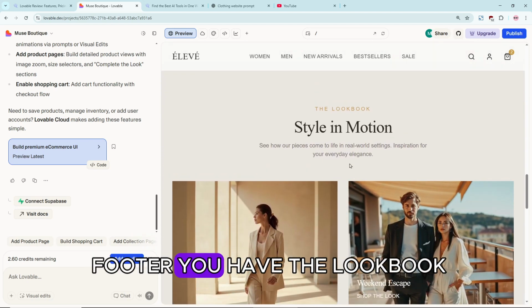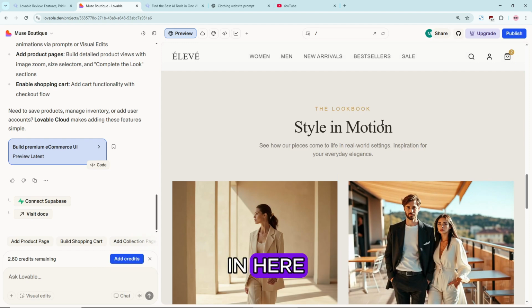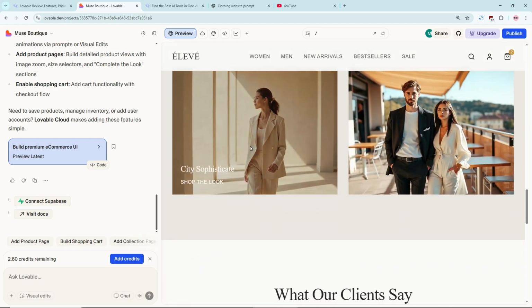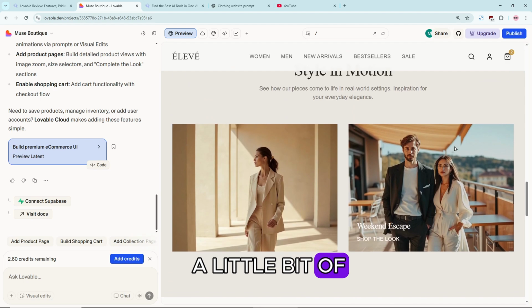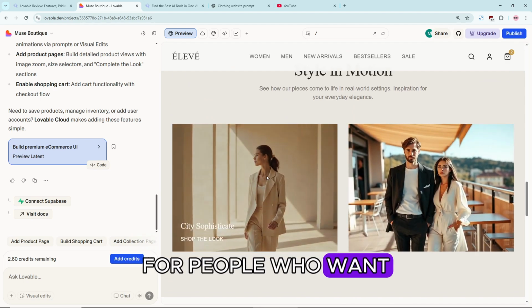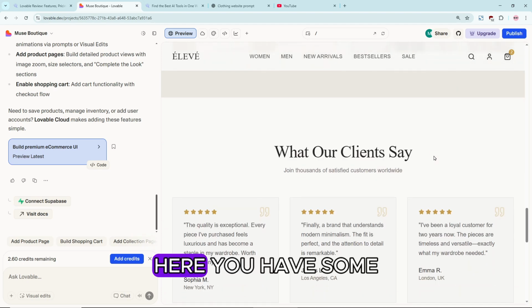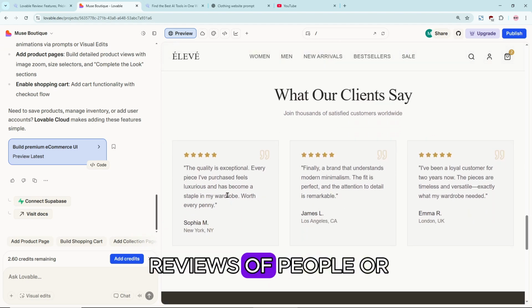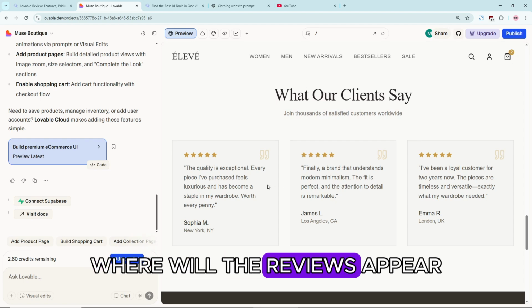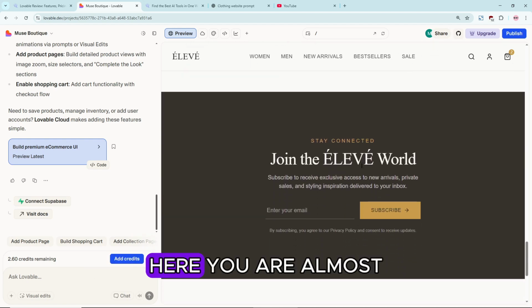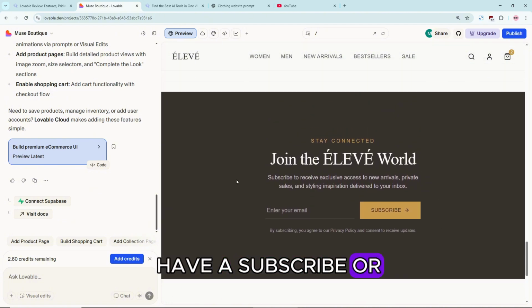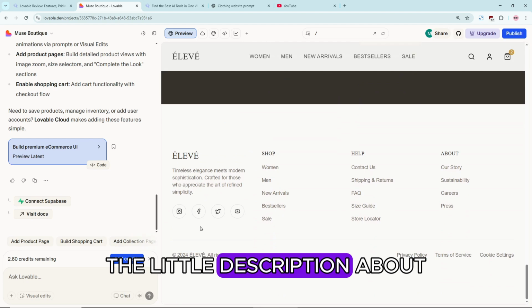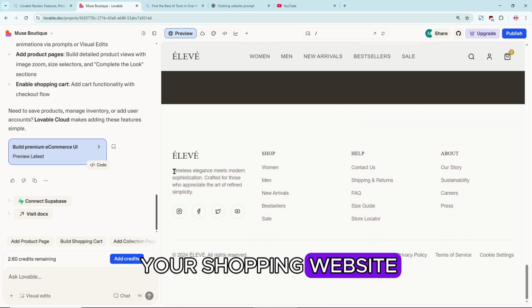We're heading to the footer. You have the lookbook in here. If you hover, you have city, sophisticate, and weekend escape. A little bit of a theme, inspiration for people who want to shop on your website. Here you have some reviews of people, or where will the reviews appear. Here you are almost in the footer. You have a subscribe or join button, and here's your footer with a little description about your shopping website.